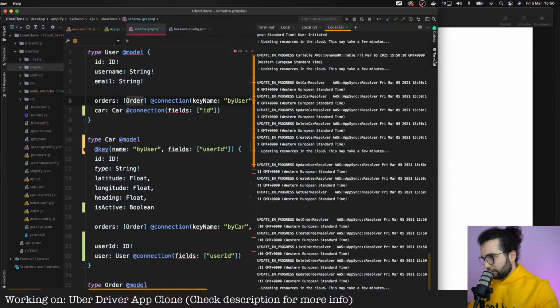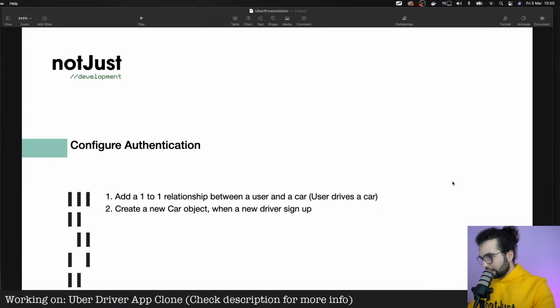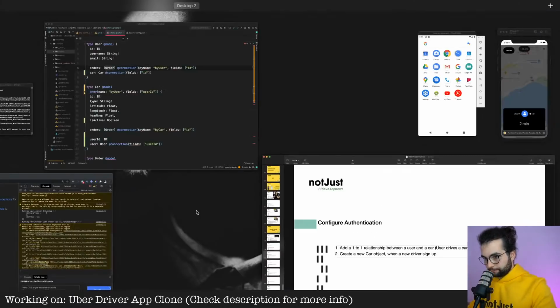All right, I think that while this is updating in the backend, we can actually start working on the feature that we were working on. So whenever we open the driver application, we want to create a new car object in the database if one doesn't already exist.